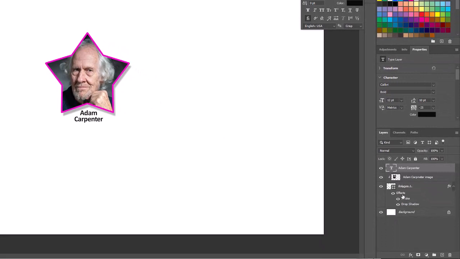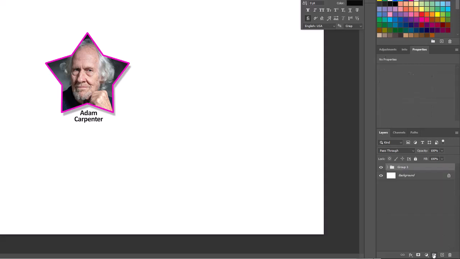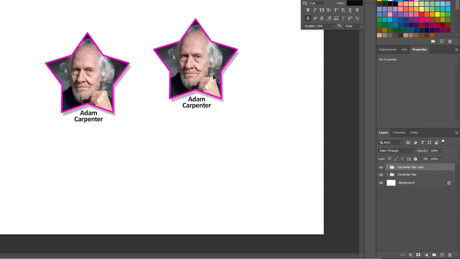And I'm going to take those 3 layers and turn them into a group. Name the group, and now I can duplicate that group, and all I have to do is come back and change the image of that group, change the text, and I'd probably change the color of the stroke so each star is a different color.